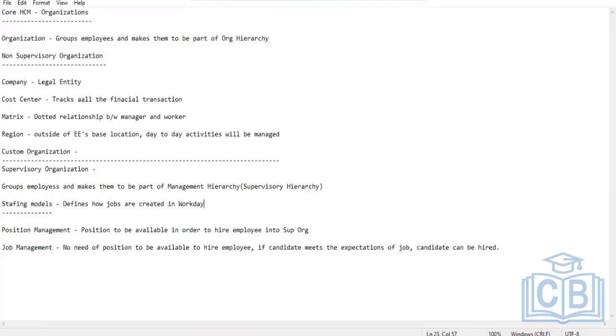So with position management, you need to have a position available. With job management, there is no need for a position to hire an employee. If a person just meets the needs of the job, the responsibilities to be performed, that person will be hired without any position. So that's the difference.